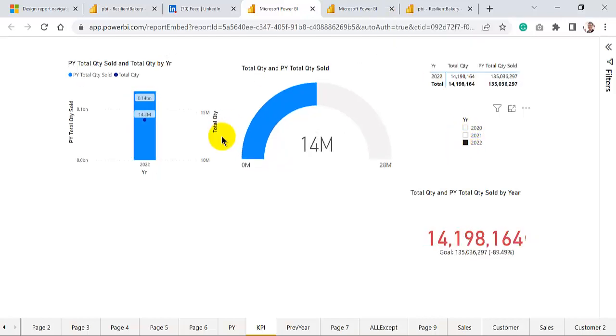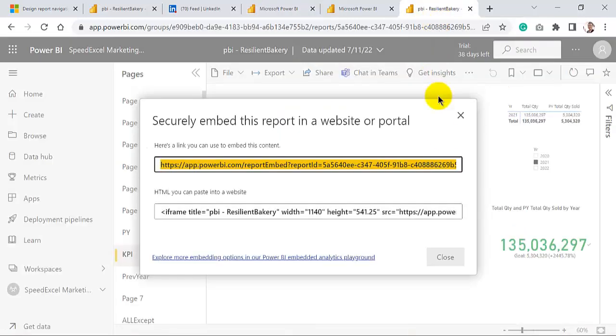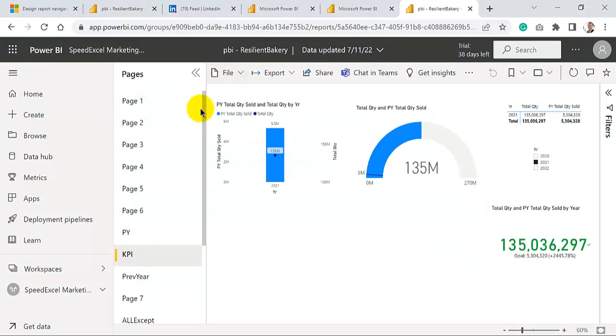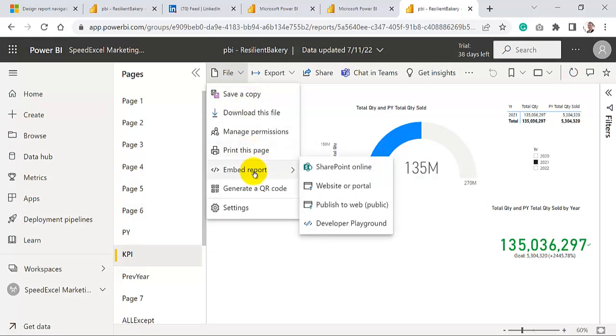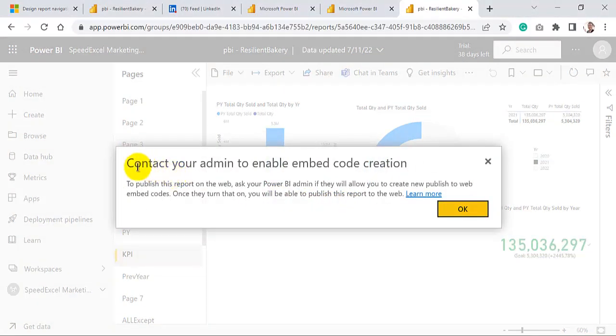Yep, that's it. That's how you publish your Power BI report to the public by going to Power BI service, click on the report that you want, click File, Embed Report, Website or Portal. Okay, at the moment the Publish to Web feature doesn't seem to work here, but you can always try. See that? There's an admin.